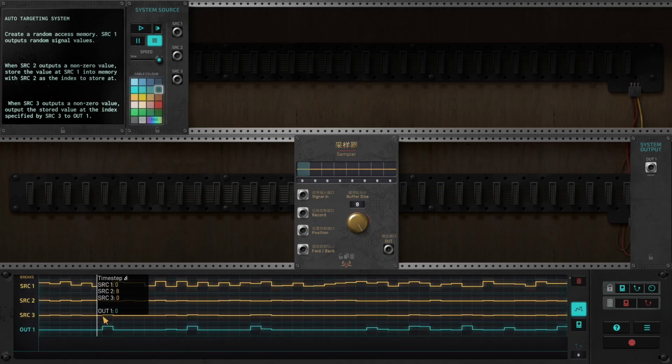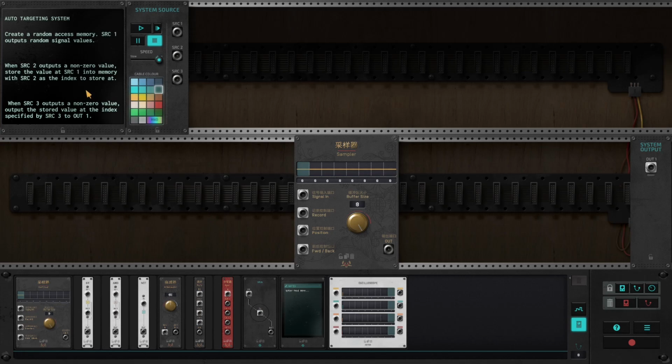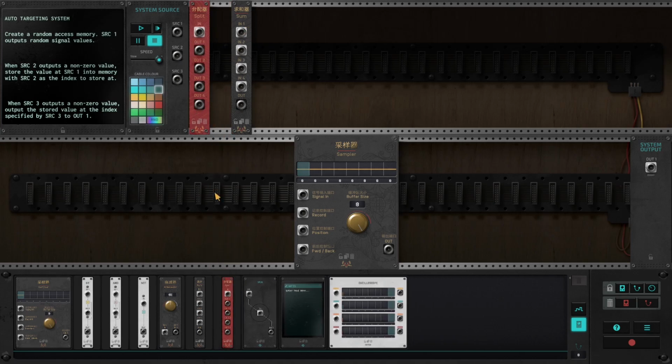I'm guessing 2 and 3 will never be at the same time. That would be tricky to deal with. I wouldn't even know what would really happen in that case. Looks like we're good. Yeah, I'm building a little bit of RAM, basically. So some... Let's just start splitting some stuff.